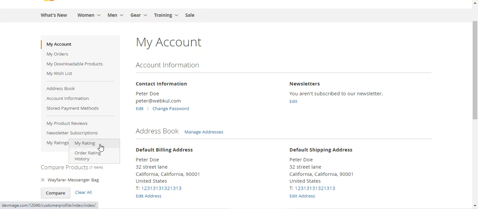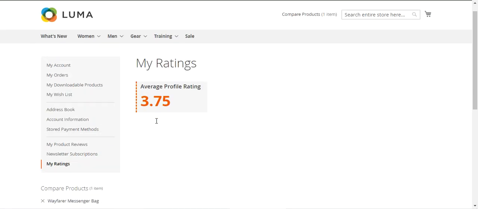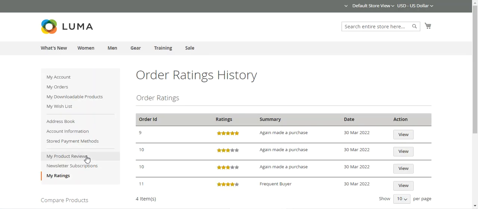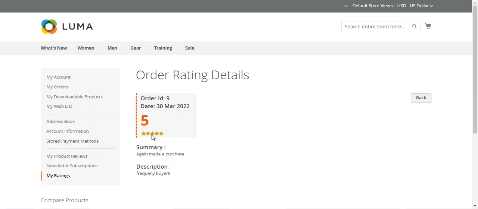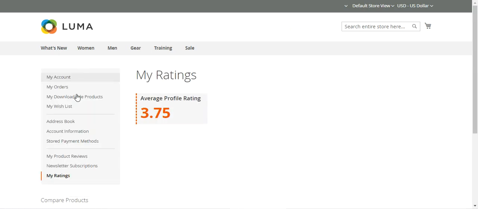Under my ratings they will have two options, my ratings and order rating history. Under my ratings they'll be able to see the average profile rating, and for the unblock option they'll find the unblock option as well under this particular section itself if they have been blocked by the admin. And they have the order rating history, and here they can see the orders that they have placed and the ratings and the summary for the same, and they can view the particular ratings as well. So here the star rating was 5, the summary was made a purchase, the description was frequent buyer. So these two options appear to the customers under their own customer account block.